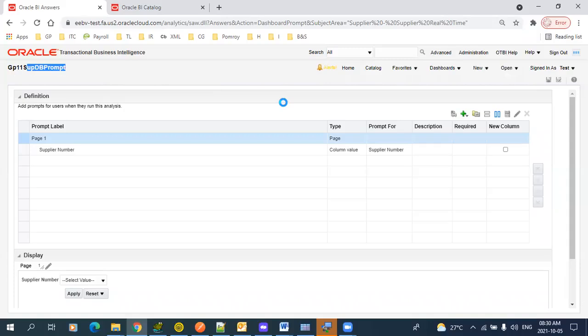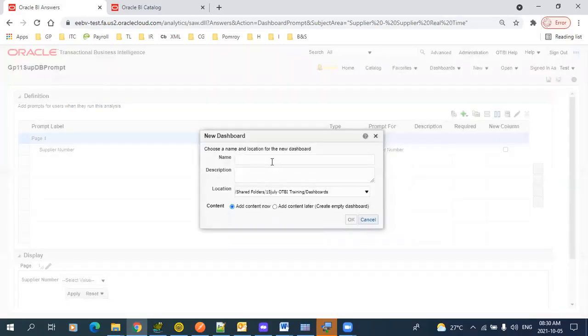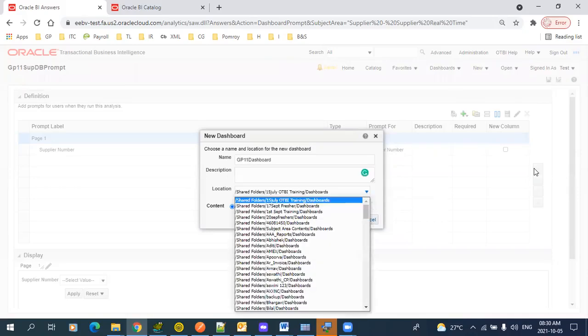So the very first time, it will take some time to create the dashboard. In general, it won't take this much time. Okay, now GP11 dashboard. And I'm trying to create the dashboard in my own location.